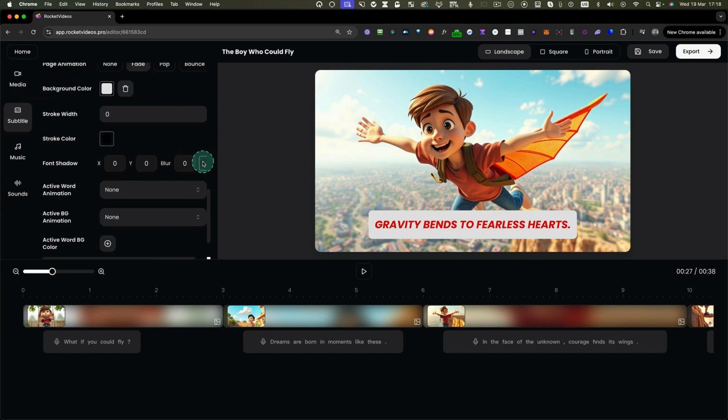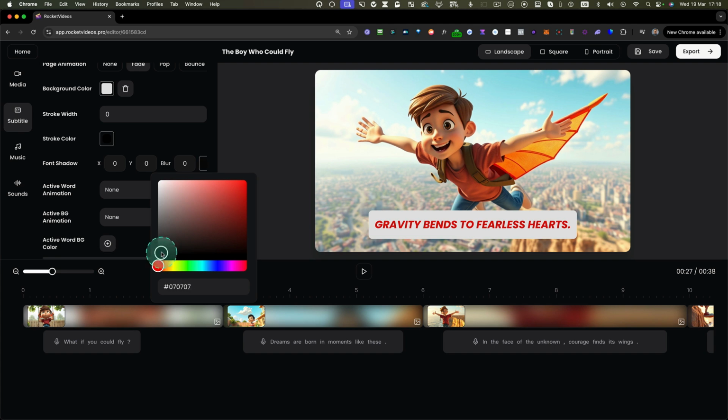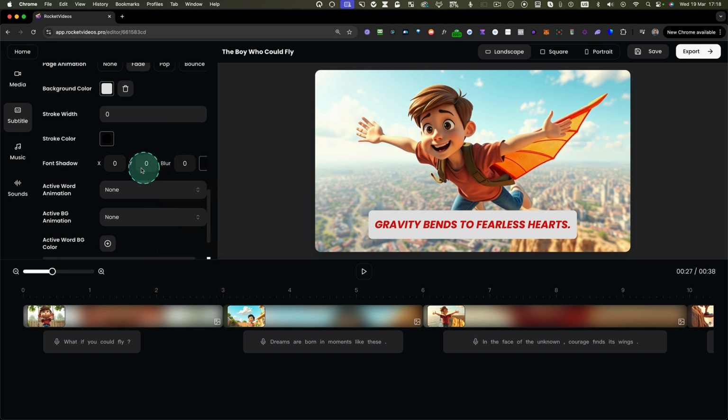If you want to add a font shadow, you simply choose the color in here and it will add a shadow to your fonts as well. So let's say we're going to do 1 and 1 and we're going to blur this 3. And now we have font shadow to our fonts.